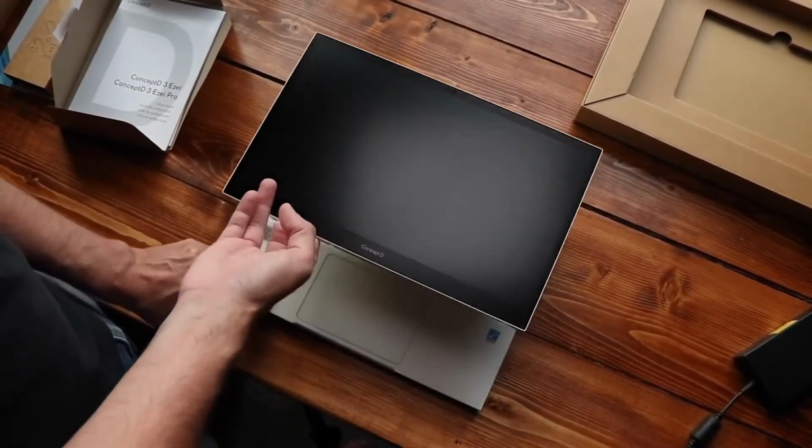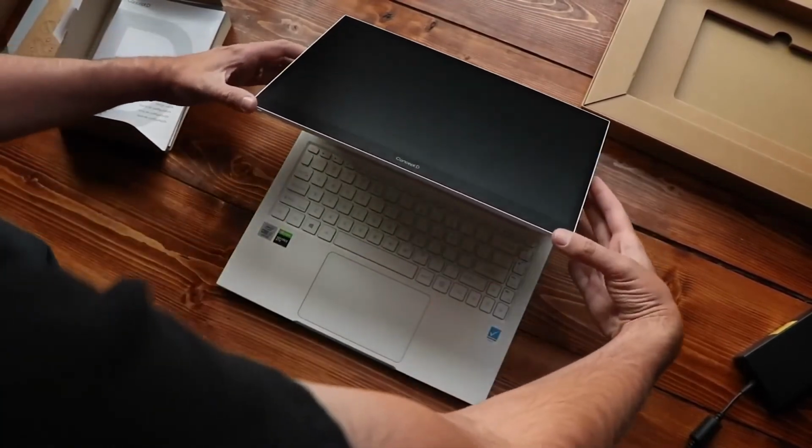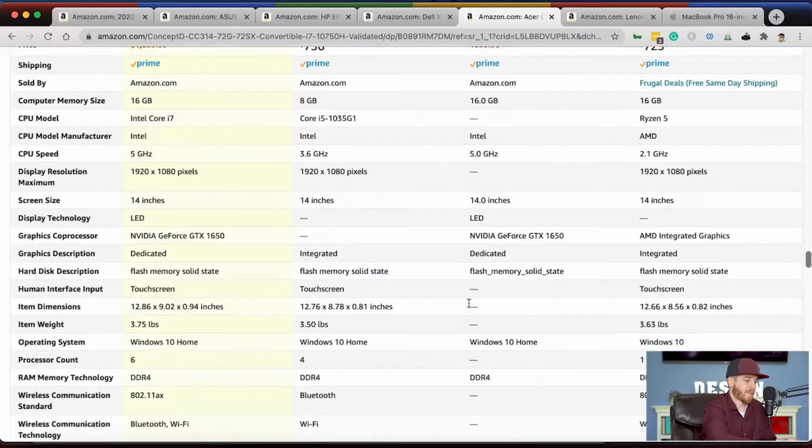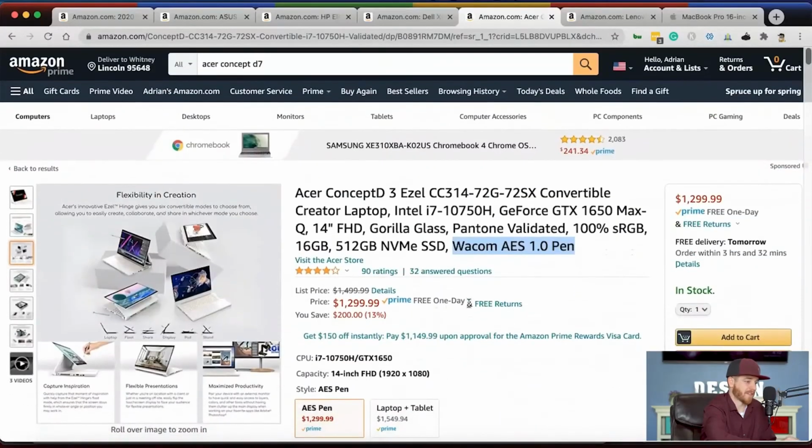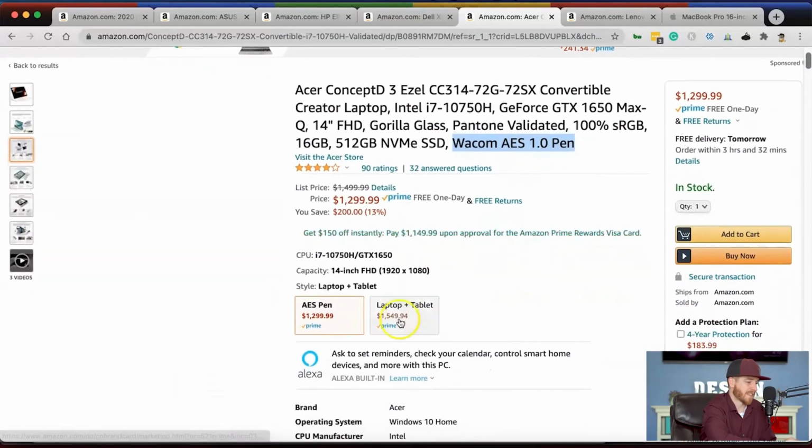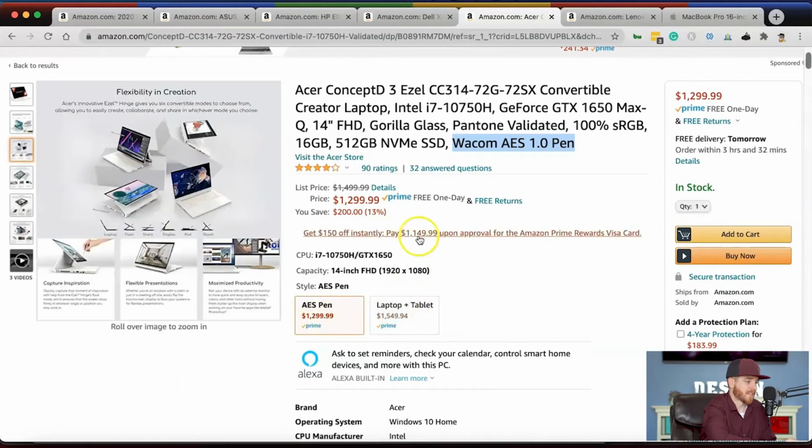Out of all the ones I'm going to show you today on the PC style, if you're a graphic designer, this is what I'm going to tell you to check out first. You can get some faster versions of this. I think they have a faster version. Yeah, it looks like they do. But this one right here is only $1,299.